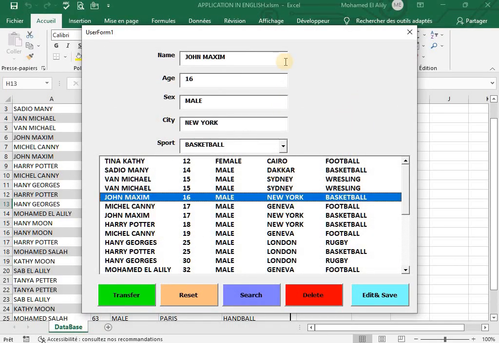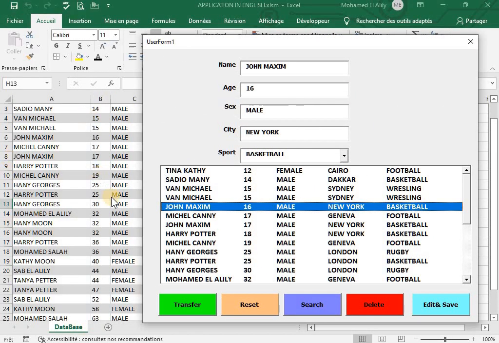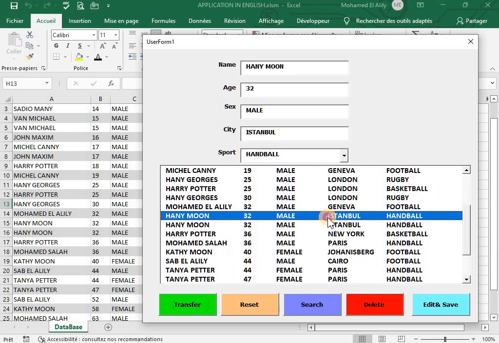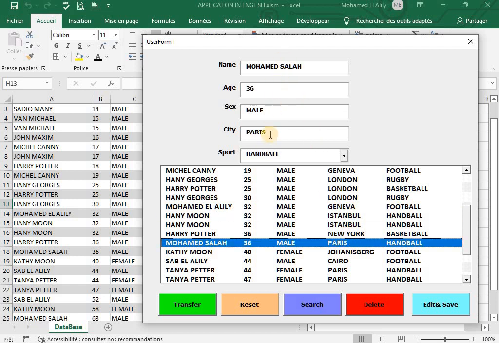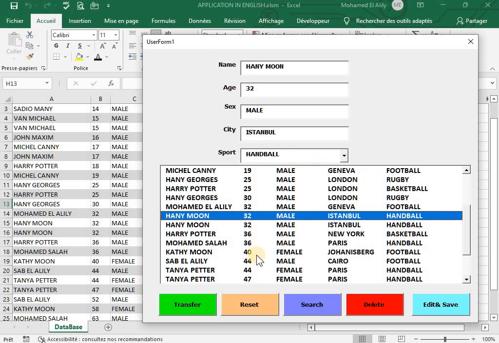So you will see the database here. You see it in your list box like this, and once you click on a line, it will appear in these objects, including the combo box. Right? Afterwards you can select any value and you can transfer, reset, search, delete, edit, anything like this.